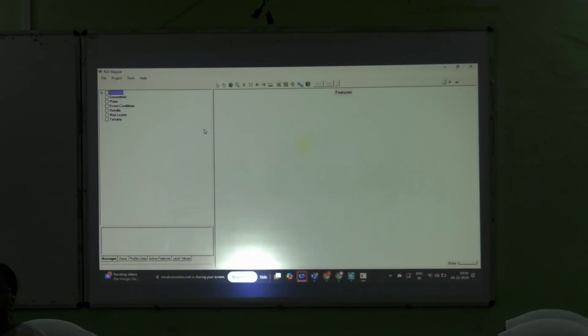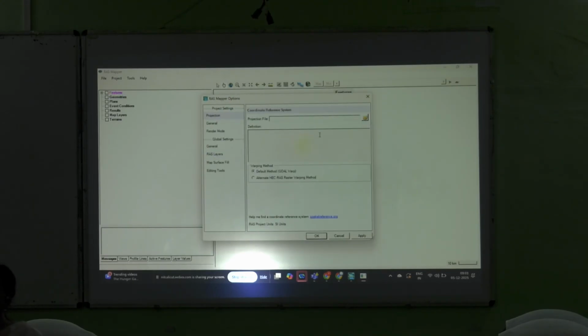Geo RAS. In the case of HEC-HMS, we need to use HEC-HMS. But now in the later versions, we have a pre and post processor known as RAS Mapper. So here the first thing is you should set the projection. I already saved the projection file in a folder.